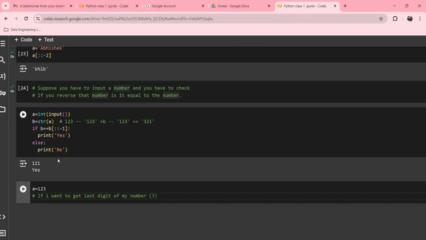Yes, and it will work. No, no, no, it will not work. See, you have taken a as an input in the form of integer. So if you directly drop this condition, it will not work. So now tell me, if I want to get the last digit of my number, how will I do it?